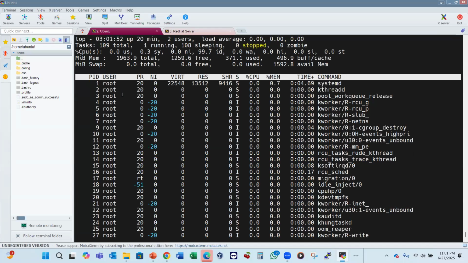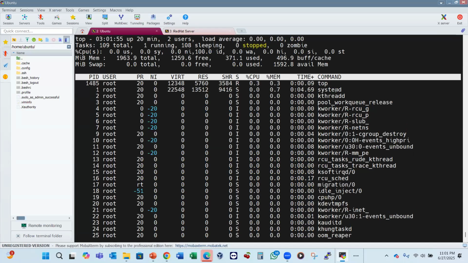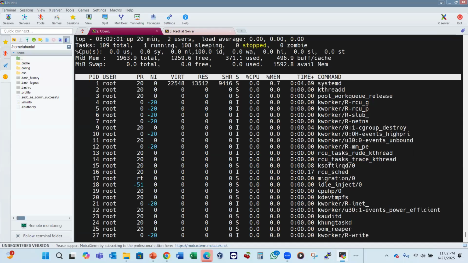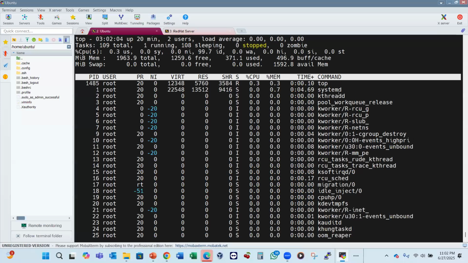You understand what I mean? For example, this systemd here is a process, not a service. So the only way I can stop it is to kill it.